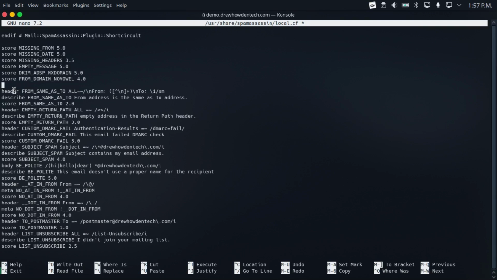So header is, unsurprisingly, what performs a header check. Then you're going to name that rule, and then after that, you put in the check to do. So first of all, this rule checks if the email address in the from field is the same as the email address in the to field, which is very suspicious. And then what describe does is this allows you to provide a description for what the rule does.